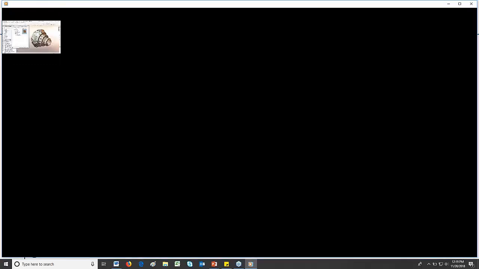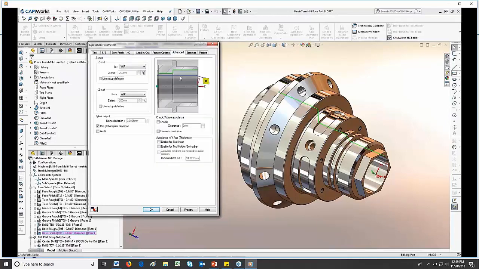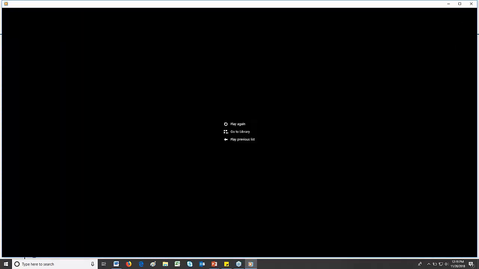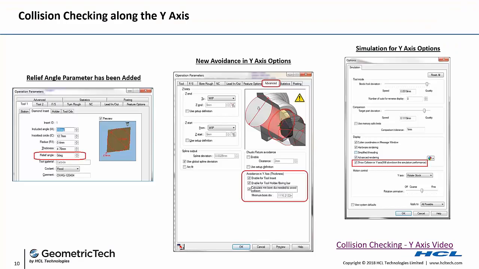You can see here where there's now the ability to create a relief angle and then turn on these options on the advanced tab. And if I preview it, you can see here where it tells me what the minimum bore diameter needs to be. So the tool that I had there, it did interfere. And so it shows me what the minimum bore diameter was that was needed for that operation. Okay.